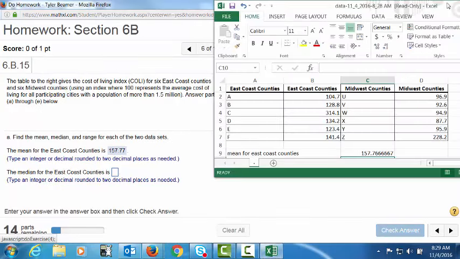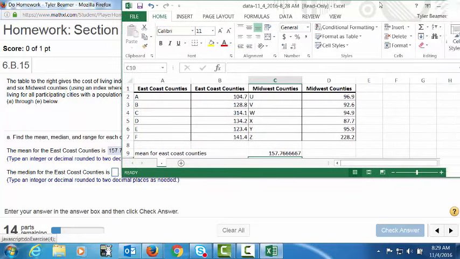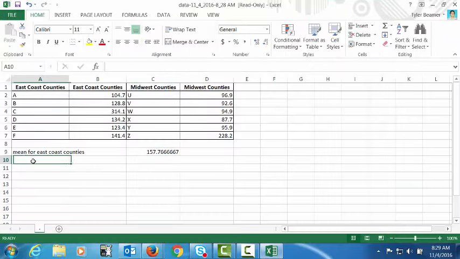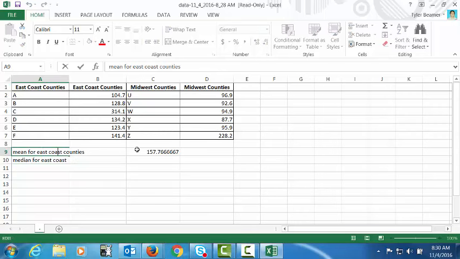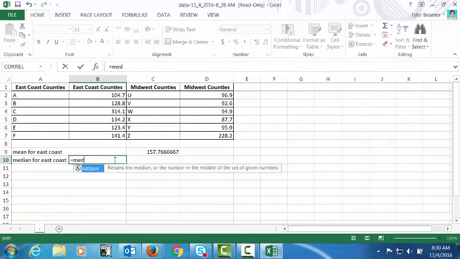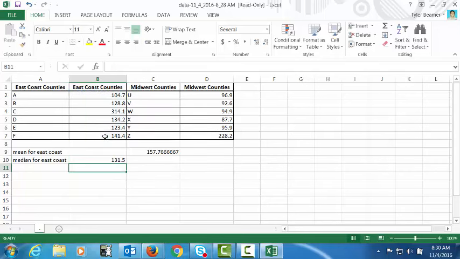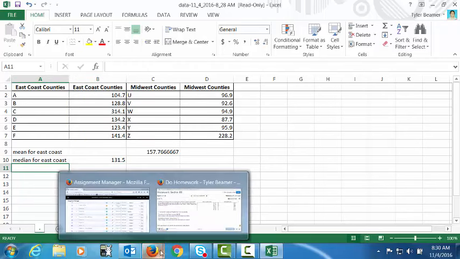Then it asks us for the median of the East Coast county. So the median is the middle of the data. So median for East Coast. Okay, so equals, start typing in median, and then we can highlight our data. Okay, so that's 131.5.